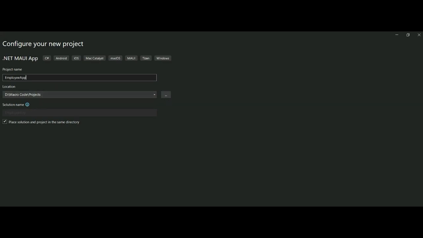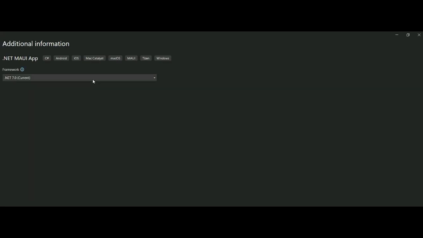So that is my folder. Then I proceed. Then let's use Windows, .NET 7.0, which is the current version. So it will launch our application.